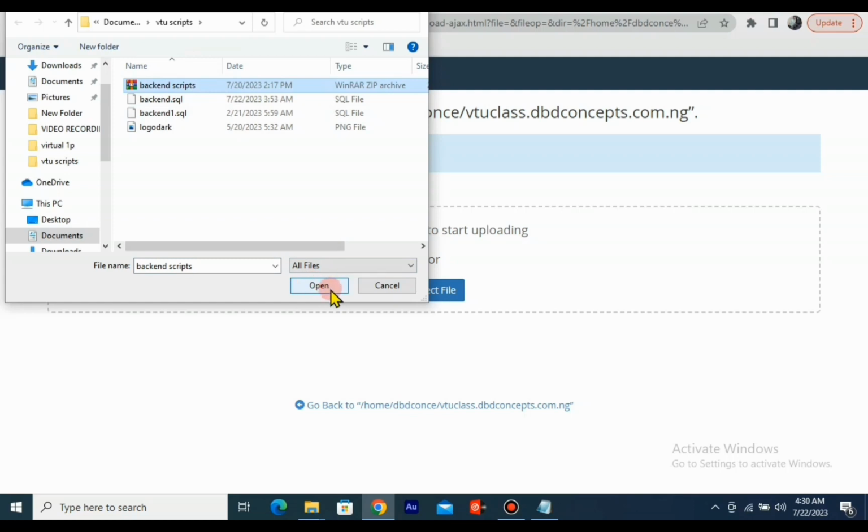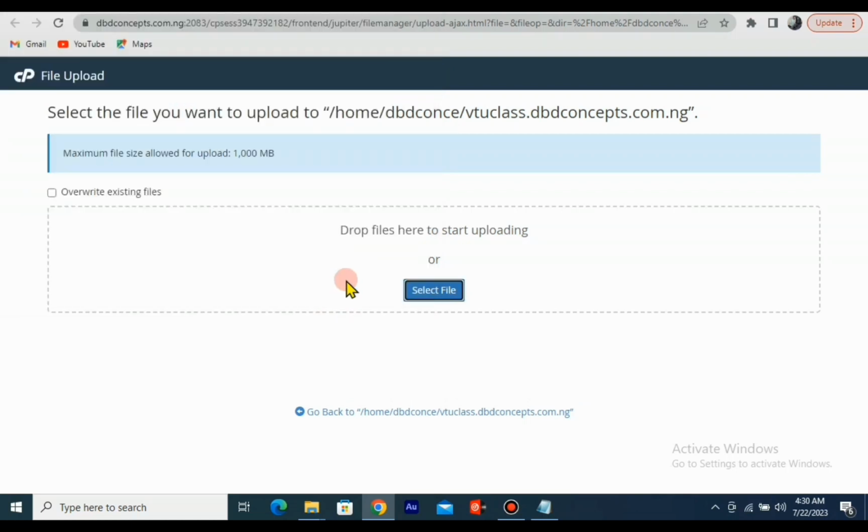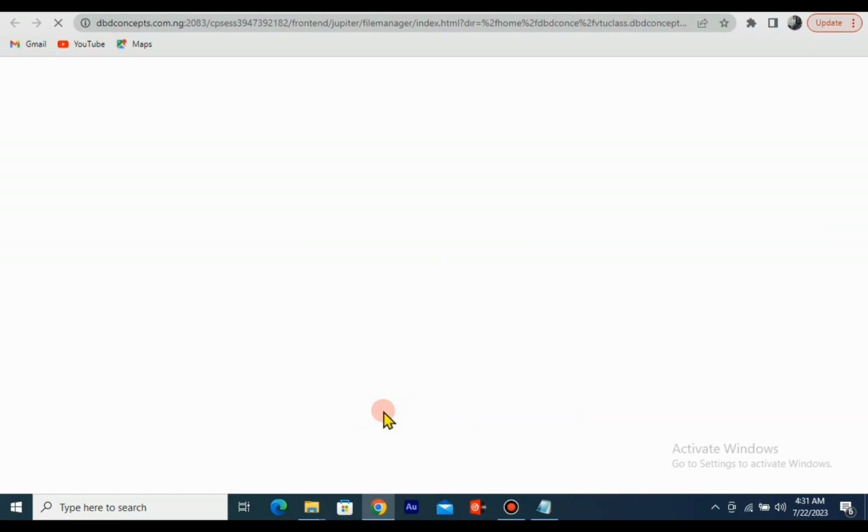You have to upload the one that is a zip file, not this one. So let's upload the one that is a zip file. Don't make a mistake here. Whenever it turns green, that means it's uploaded successfully. Can you see now? Click on go back now.